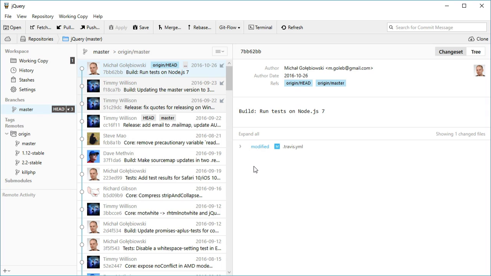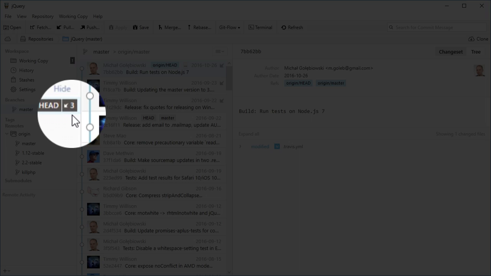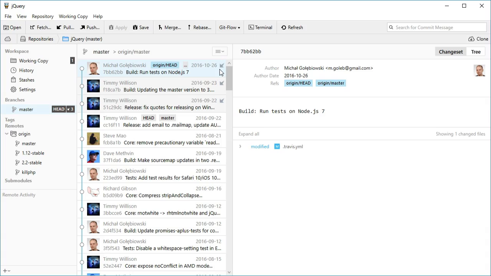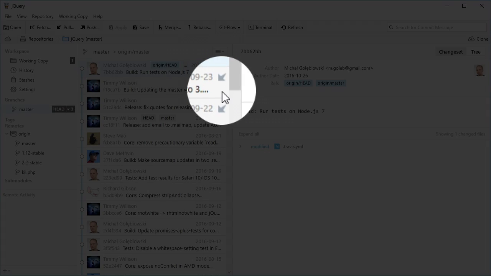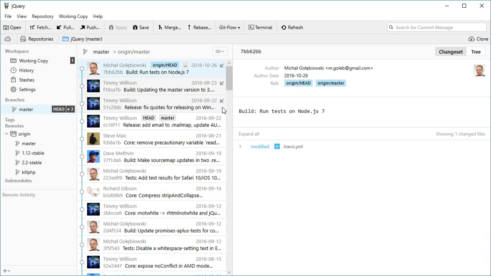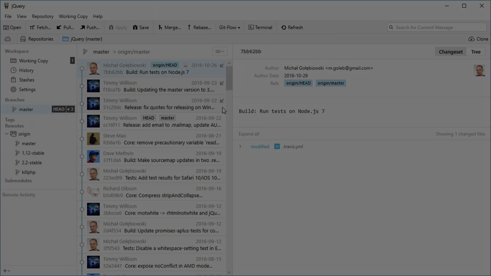Tower lets you know if you have any unsynced commits in your project. This is what the little arrow icons mean, next to a branch in the sidebar, and also in a branch's history. In this case, Tower tells you that you haven't pulled or downloaded some commits from the remote server. This way, you're always up to date.